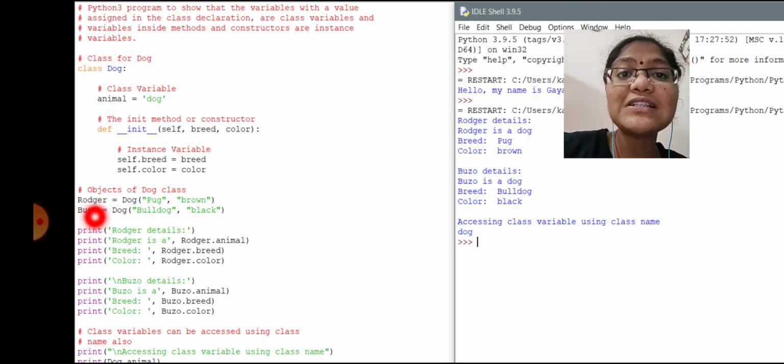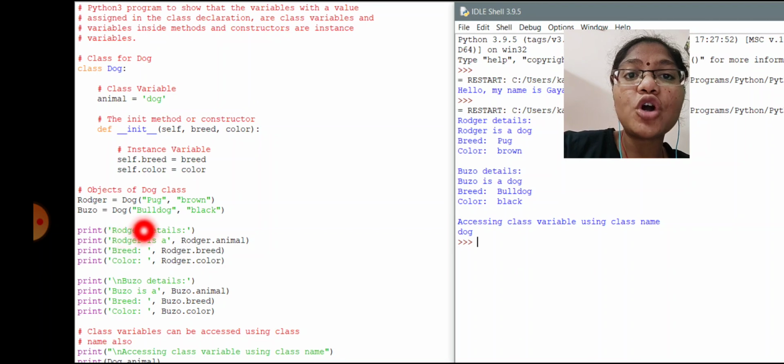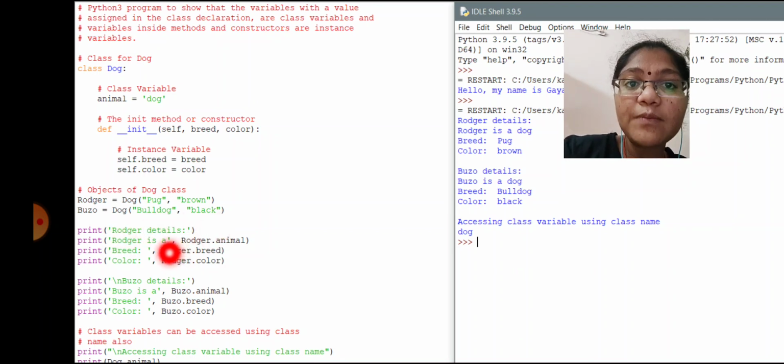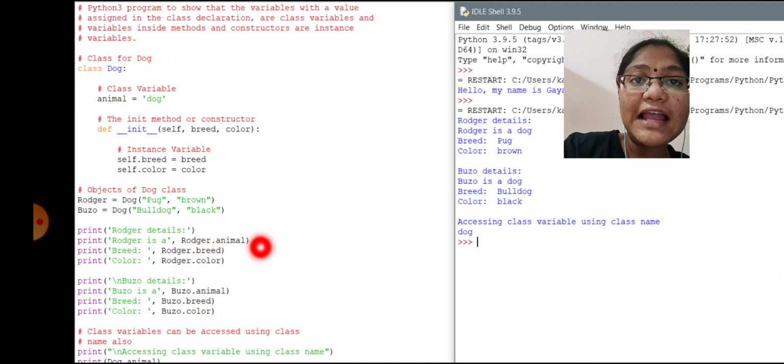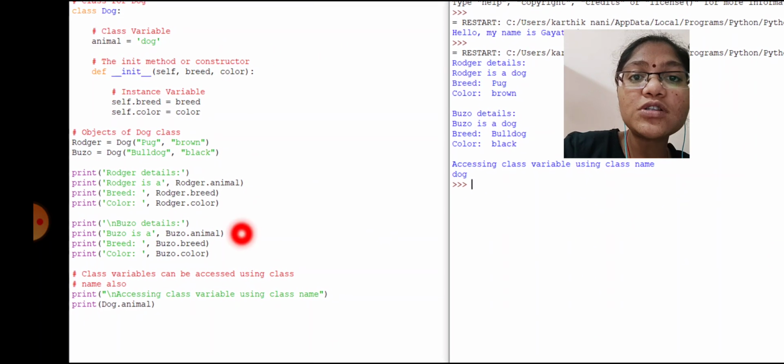These are the objects Roger and Buzo. Roger = Dog('pug', 'brown'), Buzo = Dog('bulldog', 'black'). I am printing the Roger dog details and the Buzo dog details. Roger.animal means Roger is a dog. We get Roger is a dog. Its breed is pug and its color is brown, and we are going to print the Buzo details also.